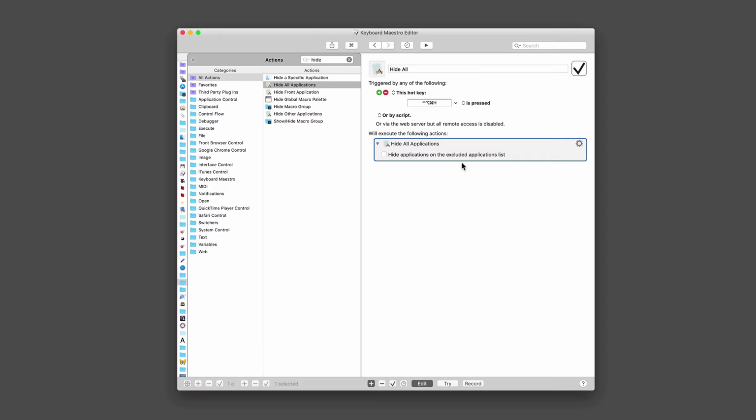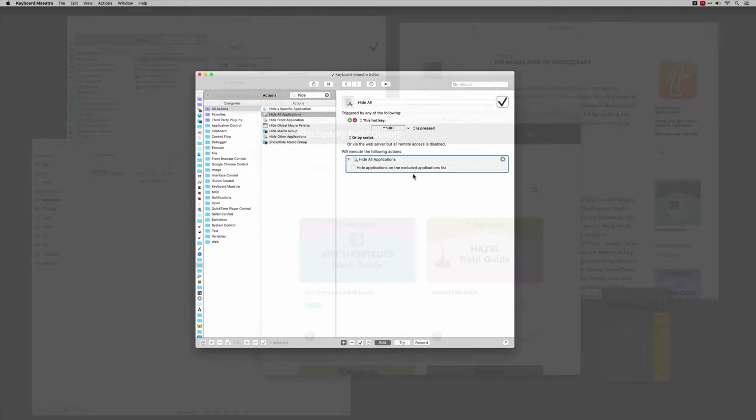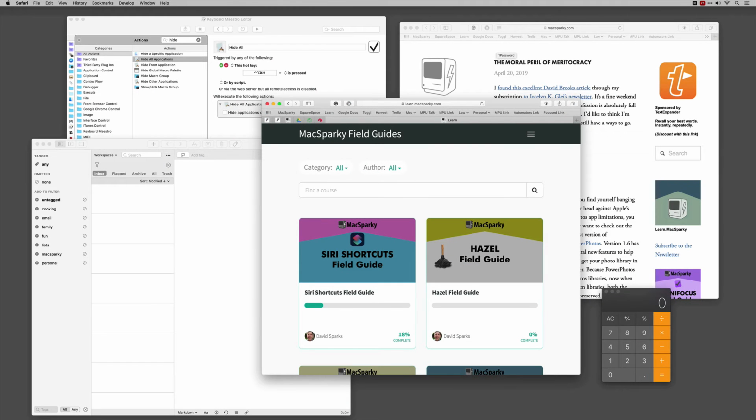It hides all applications. Now let me mess up my desktop and show it to you in action. Okay, now I have a messy desktop. I've got a bunch of apps here. Let's say the day is ending and I want to just hide them all and leave it clean. I'm going to hold Control, Option, Command H. And just like that, it's clean.